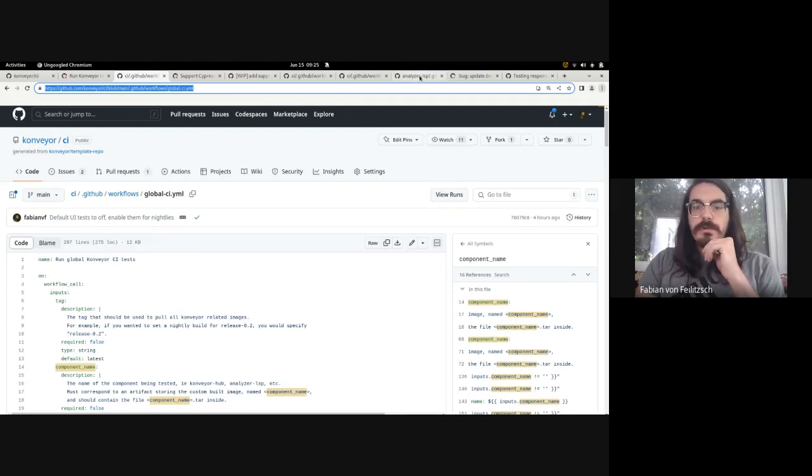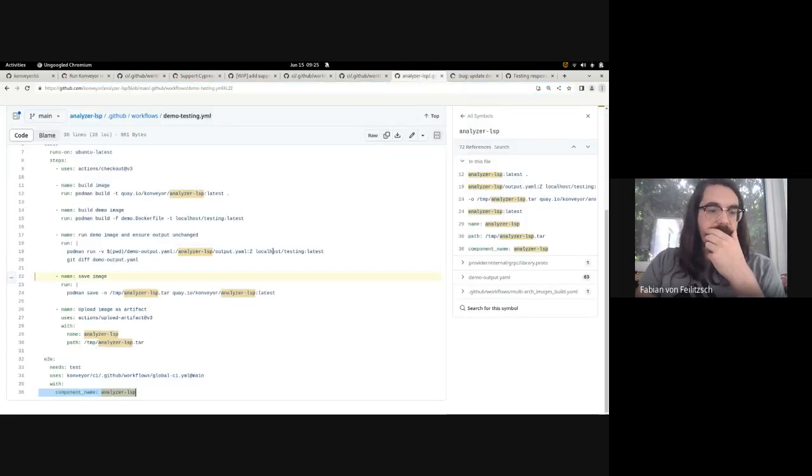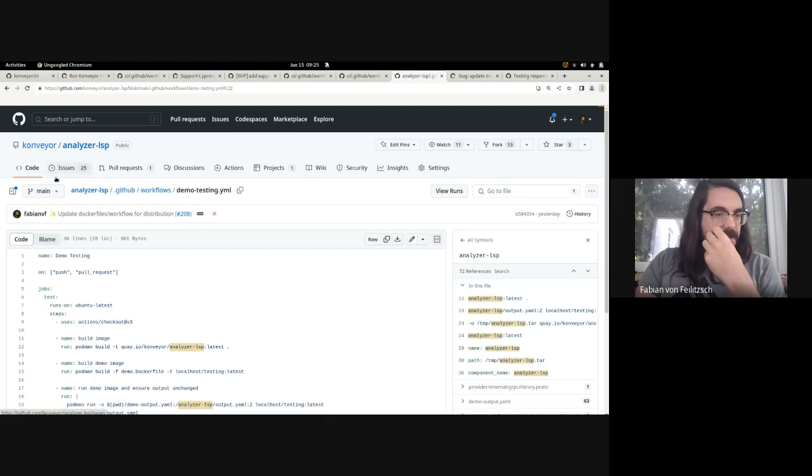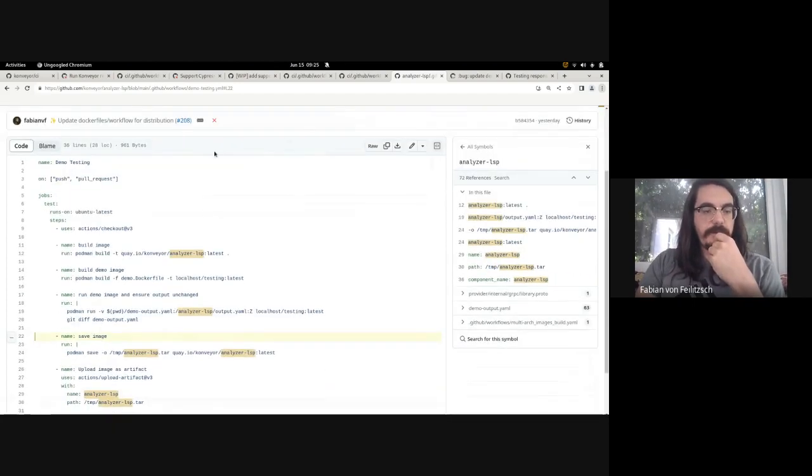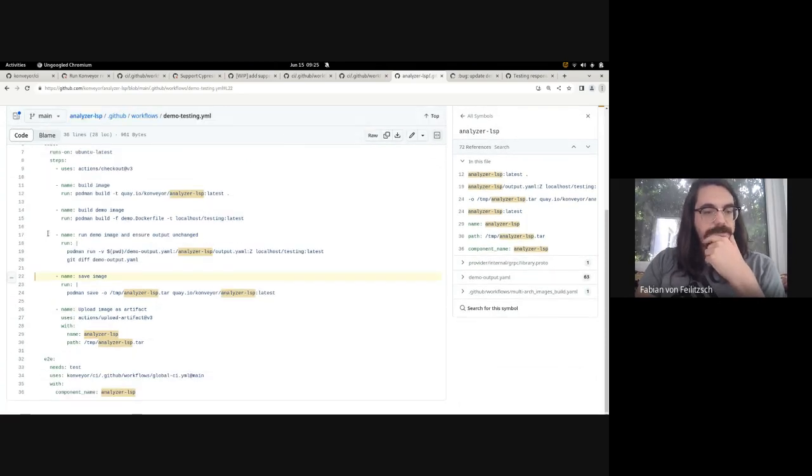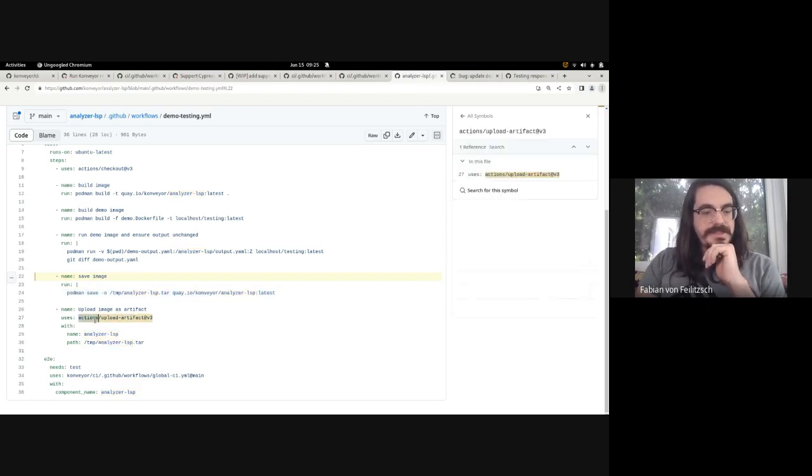For example, in the Analyzer LSP, we have enabled the integration tests. So at the end of our demo testing, we build our images, we run the demo image, etc. And then I've added these 2 tasks to the very end of the job. And that task is to save our image as a tar file, upload it as an artifact to the run with the name Analyzer LSP.